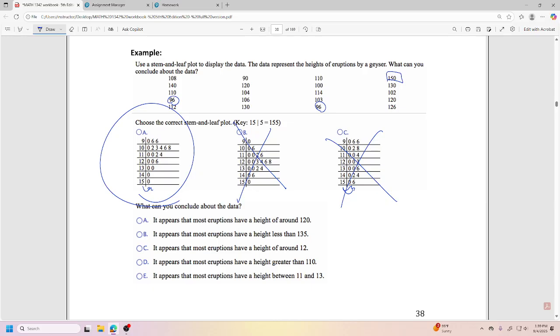So we got D so far. Anybody else? I got B for mine. But let's compare. It says less than 135. So 135 would be all this stuff, what I boxed in. Would you call that most of the data? Right, it says most of the data is between these things. Is that so far okay for y'all?